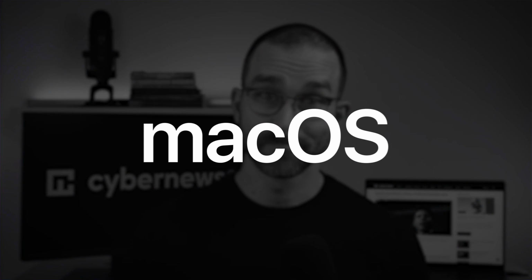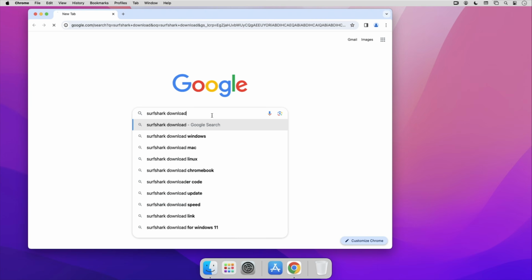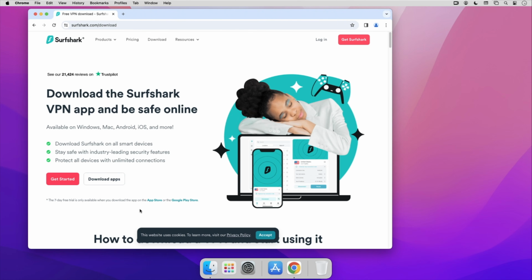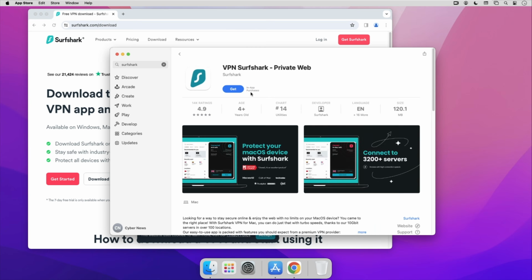Okay, next up, here's how to use Surfshark on Mac. If you watch the Windows part, you'll notice that the Mac app is nearly the same with only a few exceptions. Mac users will have two ways to download the app. You can either get it from the Surfshark website and install it following the Surfshark instructions, or go to the App Store, which will take care of the installation process for you.